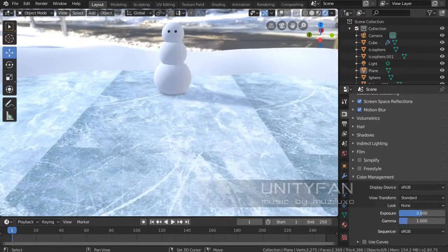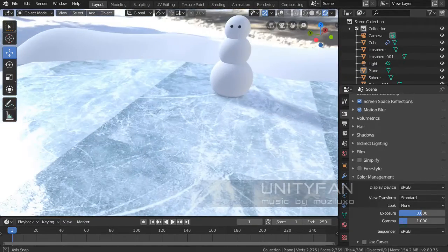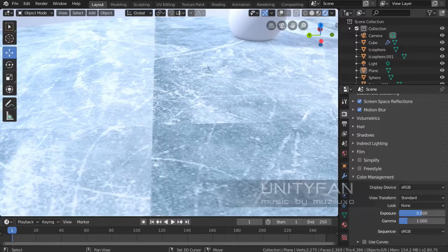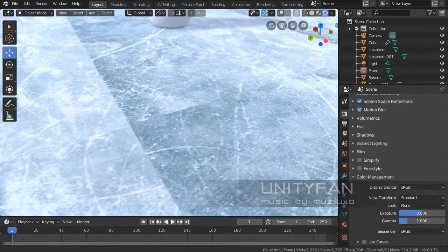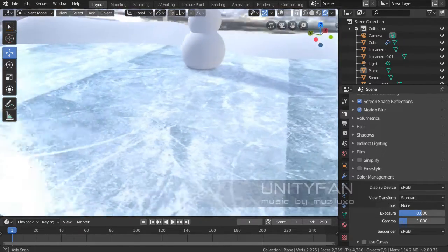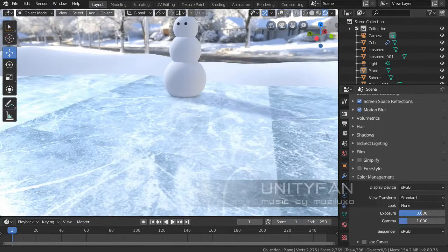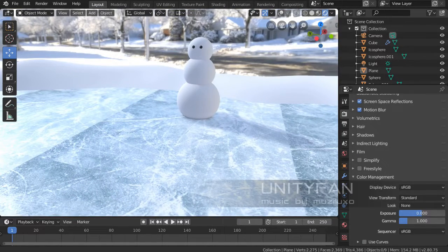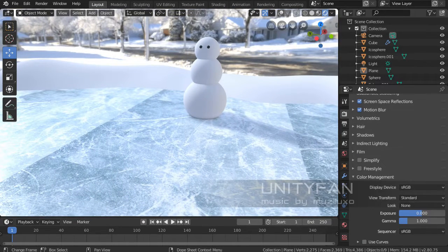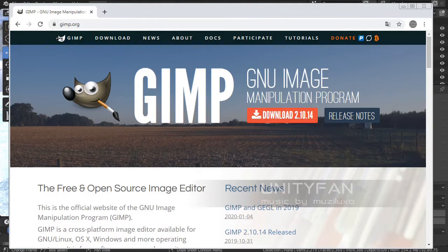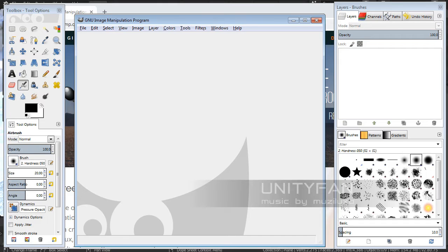If you have a regular texture, you can end up with things like this, with these border lines. In order to make this ice texture seamless, you need this program. It's just like Blender, it's completely free to use. You can Google it, download it, and use it.